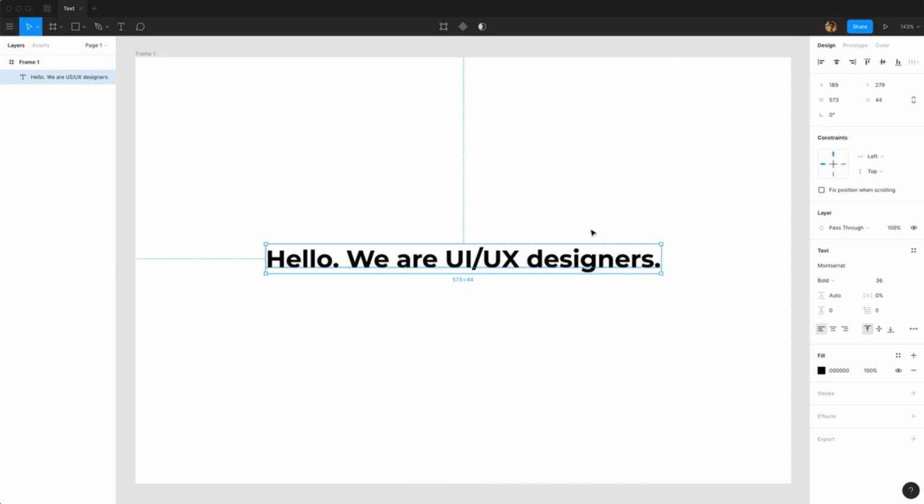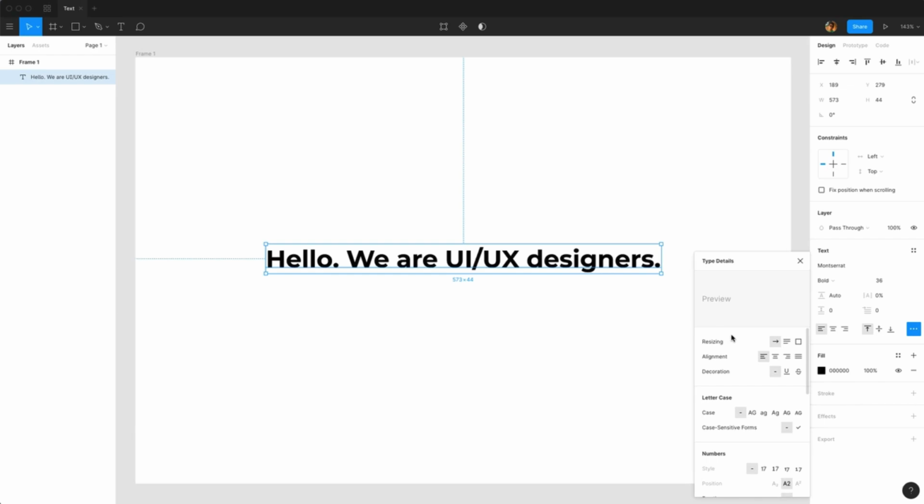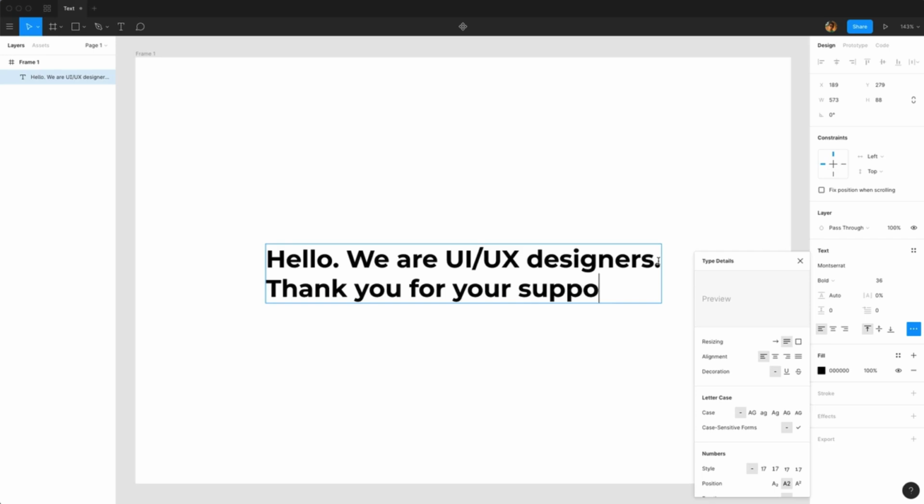So what if you want to make it grow vertically? In order to do that, you can click on these dots, and here you have plenty of options to change. But what we need is this resizing. As you can see, it's set as default to grow horizontally. If you want to make it grow vertically, you can change it to grow vertically here. And if I continue typing from now on, it grows vertically. I'm gonna write, thank you for your support, like this.